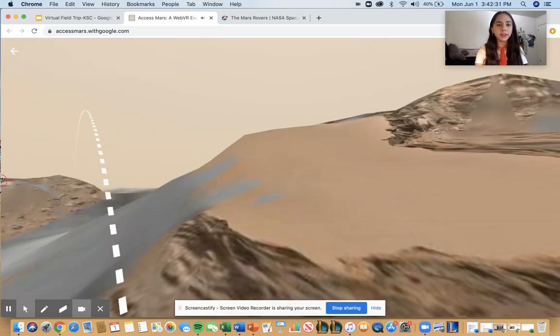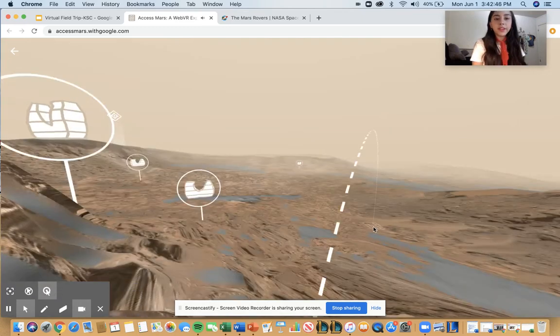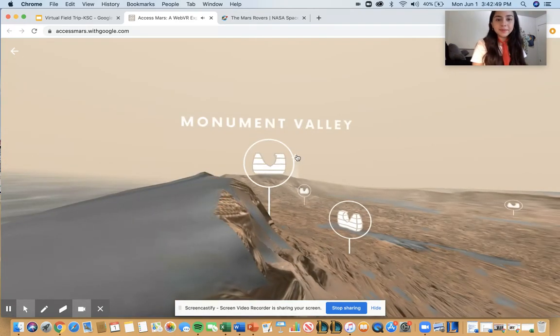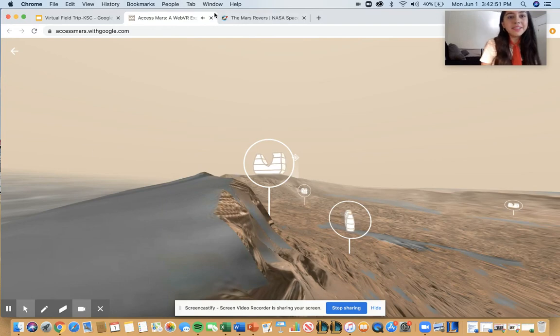Very awesome. Here we are on top of the buttes. And we're all done. Everyone say goodbye, Mars.